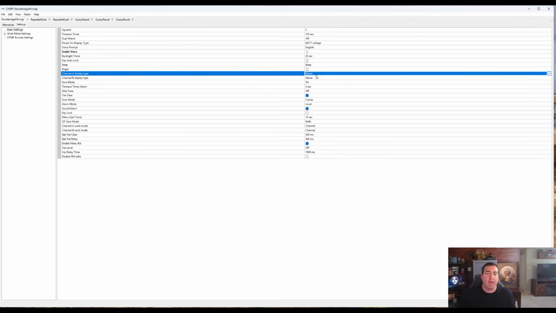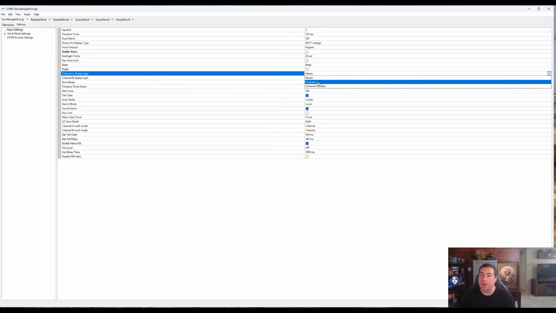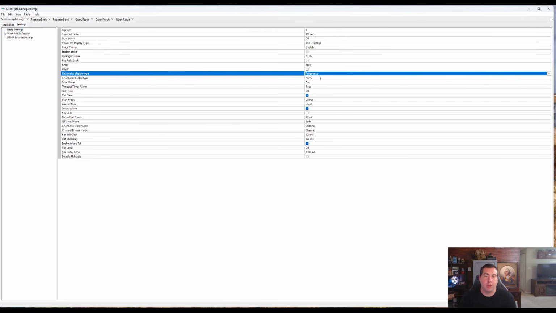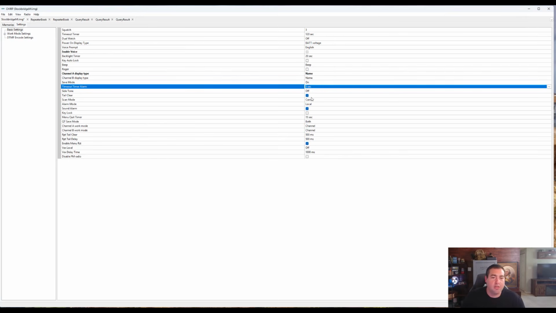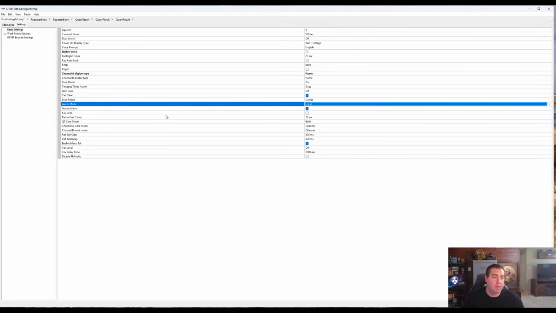This is a big one, the channel A and B display. As we were naming the channels in our memory banks, this will display it either as what you named it, name, the frequency of that channel, or the channel number, the numerical channel that it ended up on. Now, if you've named it, you probably just want to leave it on name because you named it in the system. Some of this other stuff I've gotten into on other videos. I'm not going to go through each one of them, but those are kind of the important ones there.